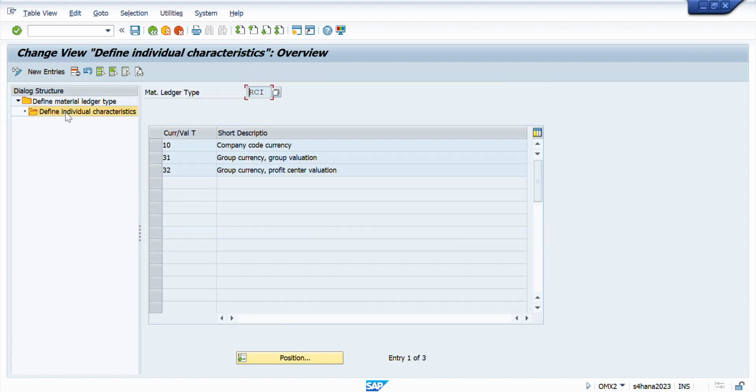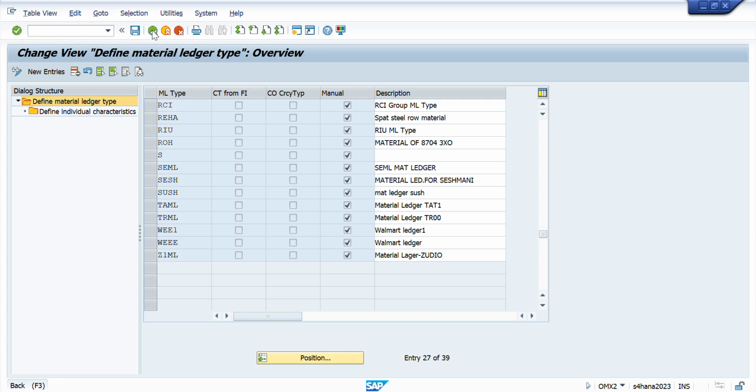And what are the controls that it has? In the material ledger we can assign only 3 currencies, and as per our requirement, based on the discussion that we had with the client, we understood that we need to evaluate our materials in the company code currency and legal valuation, and the group currency and group valuation, and the group currency and profit center valuation. And you must remember that for asset accounting we can utilize only 3 currencies, and for the material valuation also we can utilize only 3 currencies. We cannot add more than 3 currencies over here.